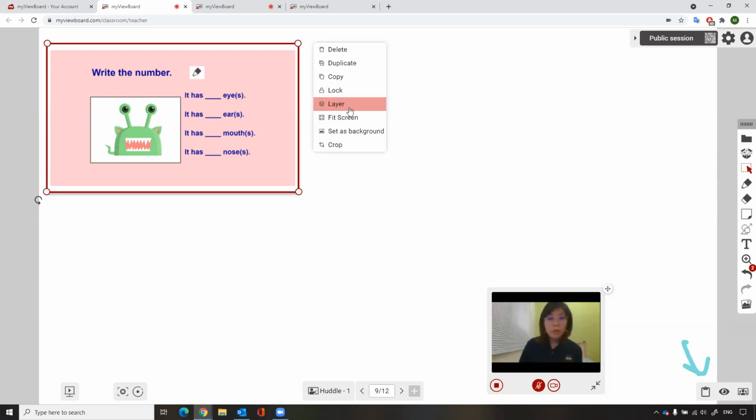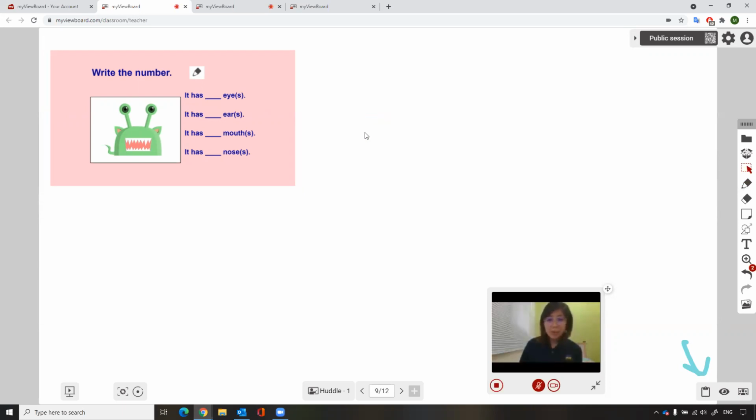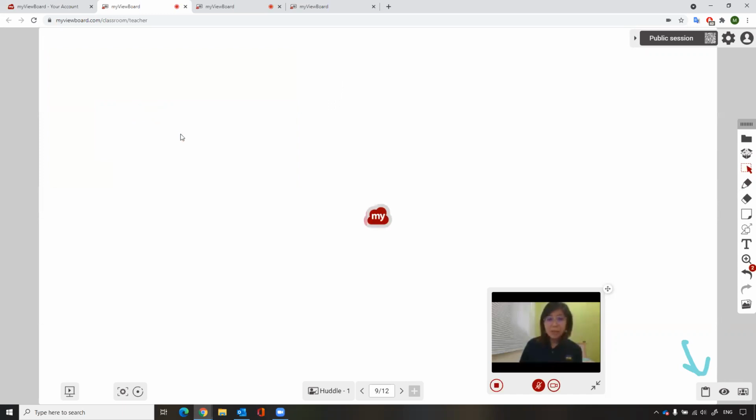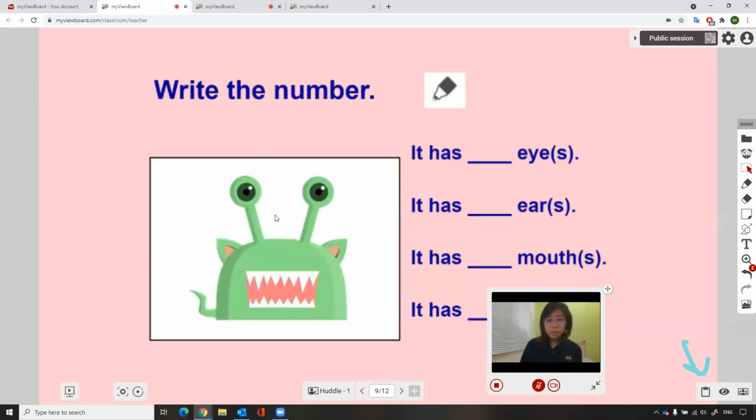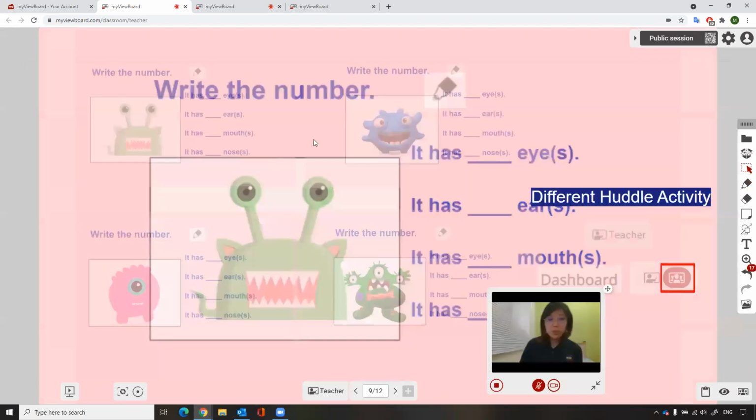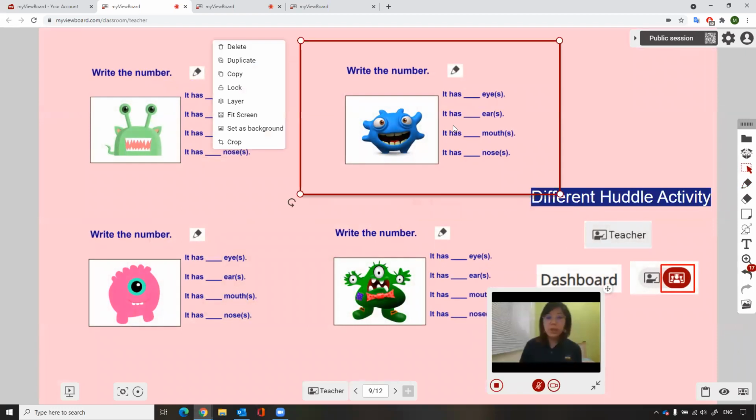And then now I can choose the set as background. And that will make the image the background. And now I can go back into the teacher view and then click another monster and do the same.